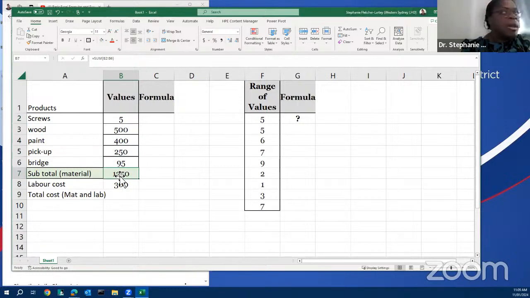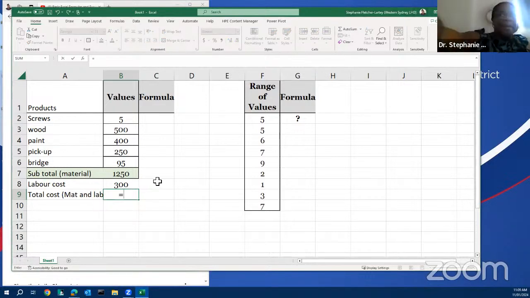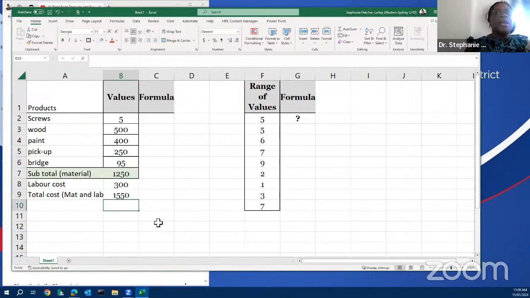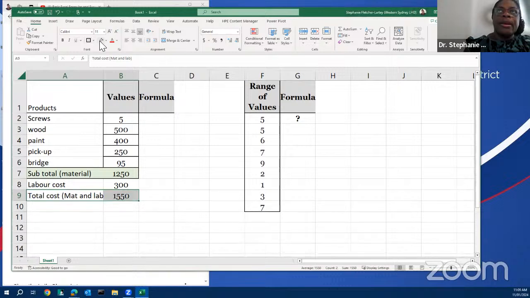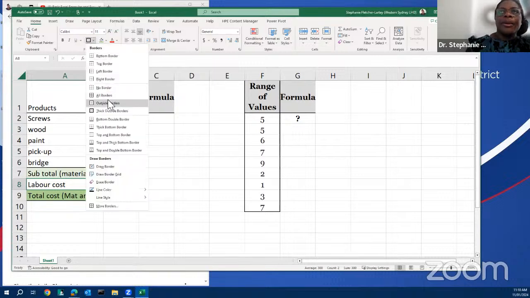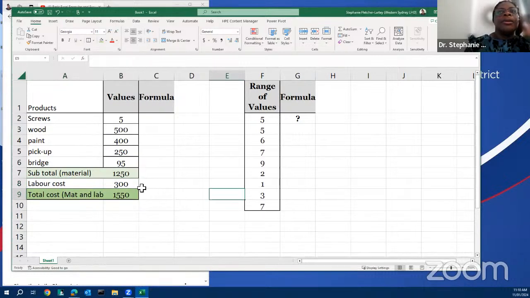Okay, I understand. Yeah. I'm going to do it manually. Equal B7 plus B8, which is the labor cost. Yeah, and that is 1,550, right? So for my overall cost, I'm going to put another border around this one now, and then I'll change the color again. So we know that, yeah, overall cost.